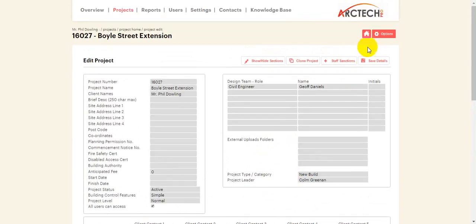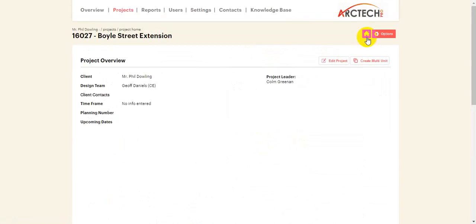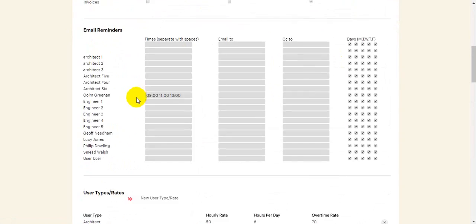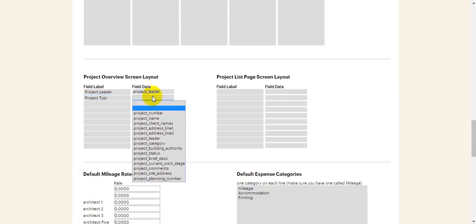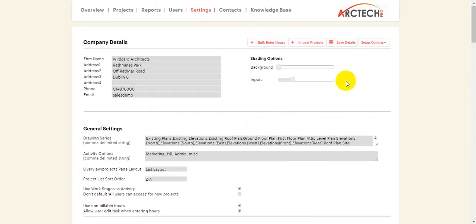Now you'll notice that there's another option there, project type or category, new build. That doesn't appear on the project overview page as of yet. But again, if you wanted that to show up, go back to your settings, scroll down to the project overview screen layout, type in what it is you want to see, so project type, and then choose from the drop down menu. So field data, I'm just going to come down here until I find the project category. So I can select project category, and then I can click up to the top, save details.